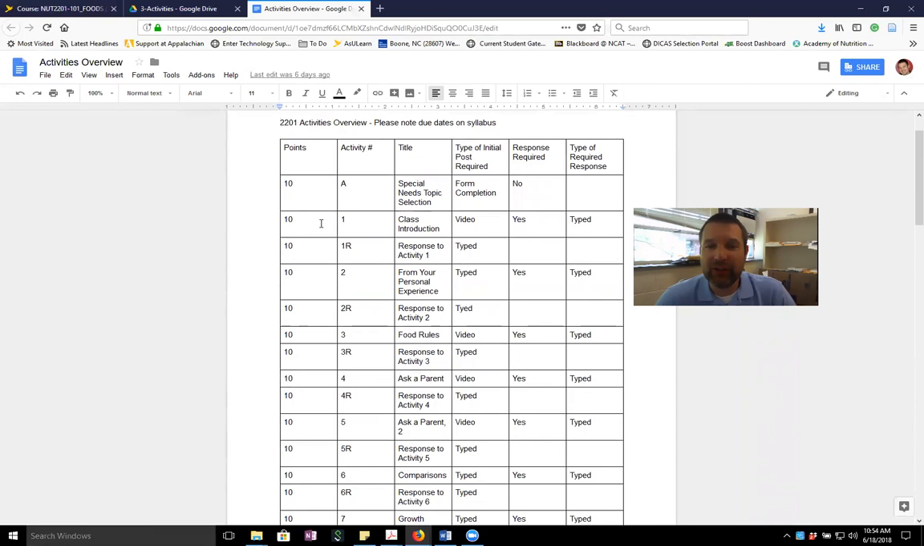If you look down to give you another example, kind of generally how this will work, for activity number 1, you can see that that is worth 10 points. Again, it's activity number 1, it's your class introduction. And so you will do a video post. I've given you an example of a post that you can follow for information. And then you will be required to respond to 2 other students' activity 1 class introduction post. And those will just be in the form of a typed response.